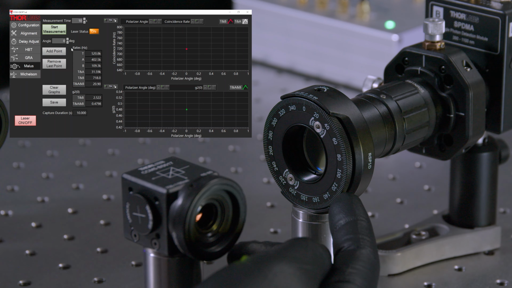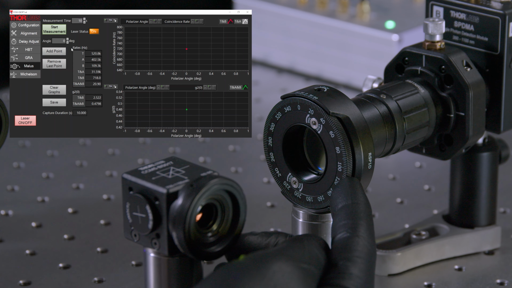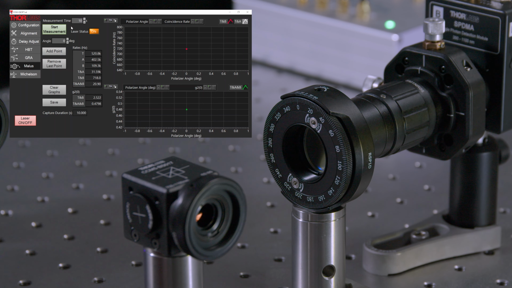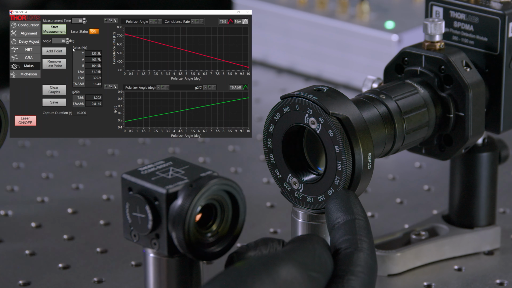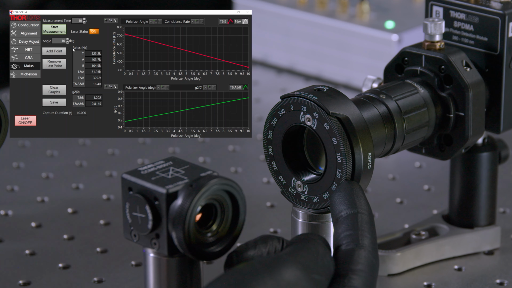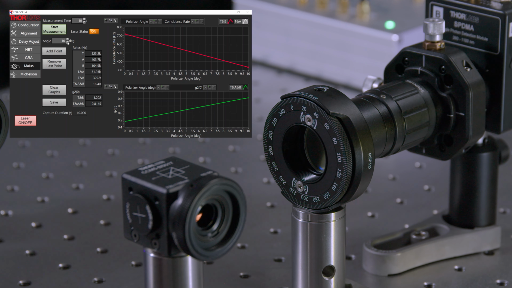Then, set the polarizer to the next angle, for example 10 degrees. Enter the same angle in the angle field. Start a measurement. And after it is finished, click Add Point to add the result to the graph. Repeat this procedure in equidistant angular steps until you have covered a complete 360-degree rotation of the polarizer.